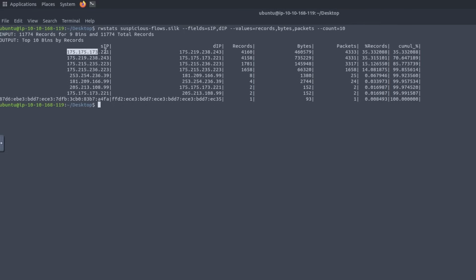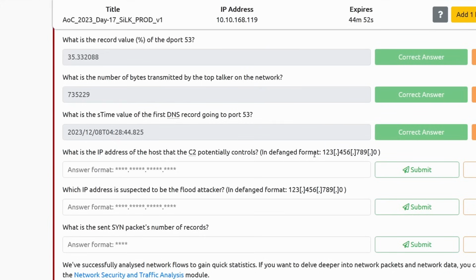So I'm going to copy this IP address here, and it wants it in defanged format. Defanged format is where you have these brackets around the dots, and you'll often see this with IP addresses, domain names, or URLs. The reason is that some systems might translate this automatically as a hyperlink, and you don't want to do that if it's a suspicious IP or domain. So we put these brackets around them to break off that potential.